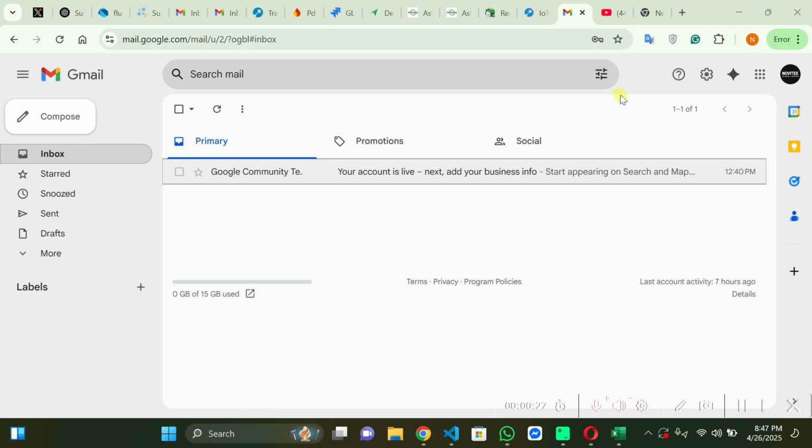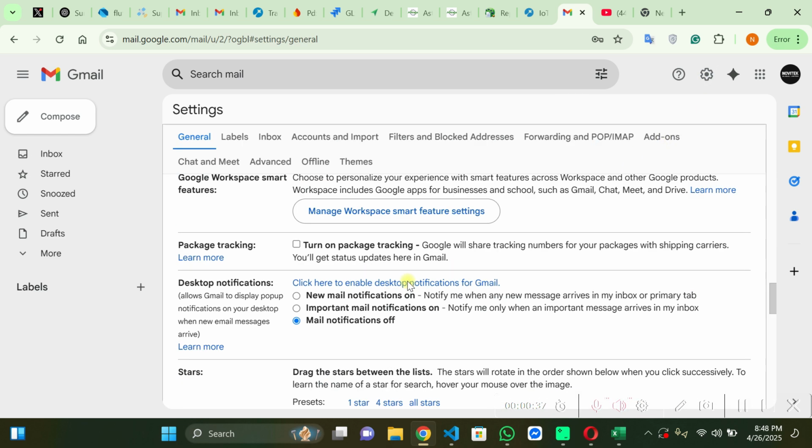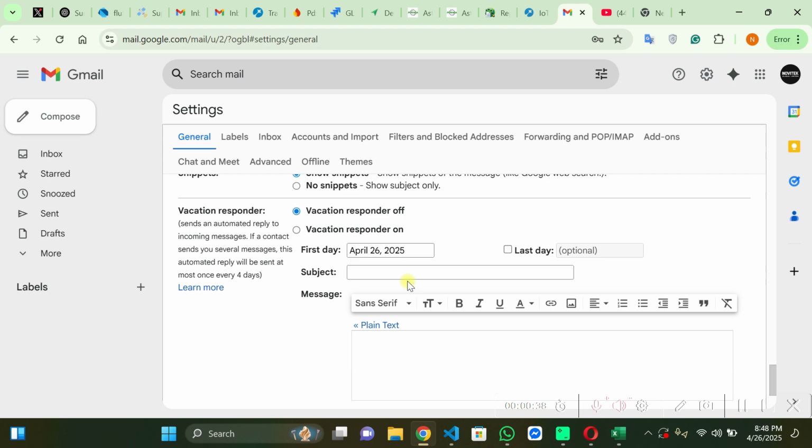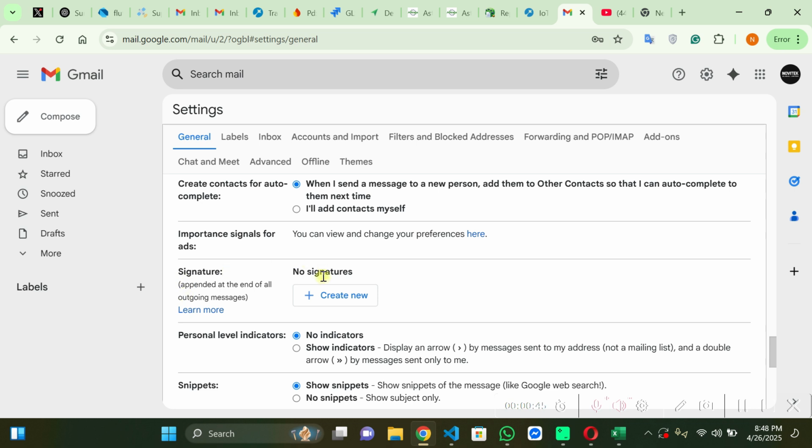So this is just a newly created Gmail account I created for my company. What we are going to do is, first you go to settings, you come to all settings, then you scroll down and come over to signature. You can see it here.